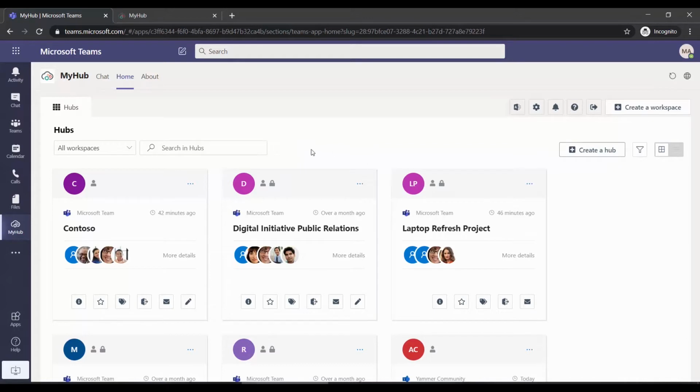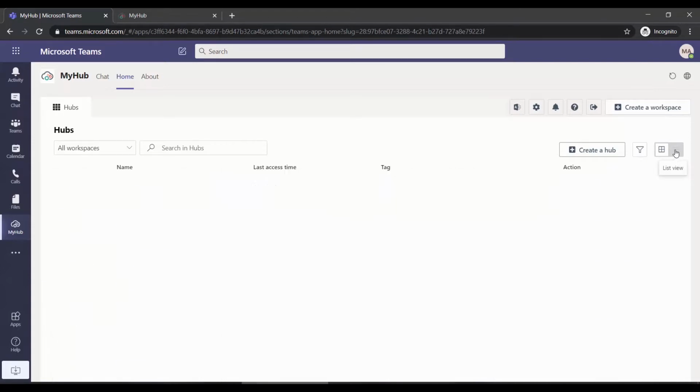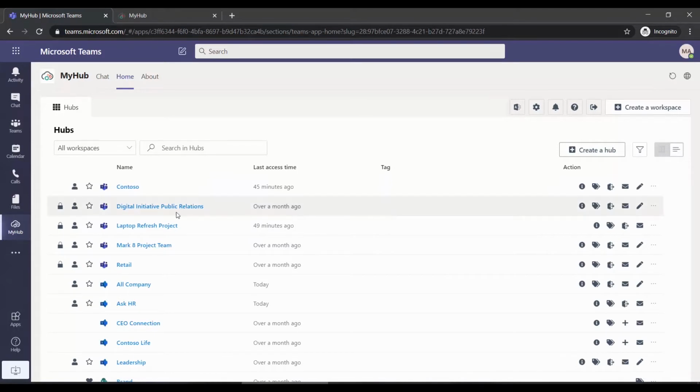If you have a lot of workspaces to look through, the first thing you may want to do is change the view. Out here on the far right, you can switch from the card view to the list view. In the list view, you can see some of the information about that particular workspace, including its type, whether or not it's a favorite, and if you're a member. Out to the far right, you'll also see actions that you can potentially take, including viewing the information, tagging, leaving that workspace, emailing it, and editing it.